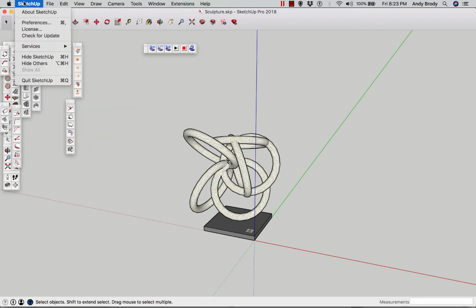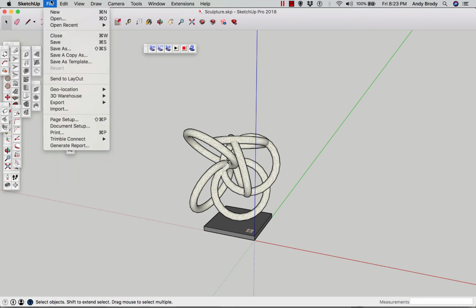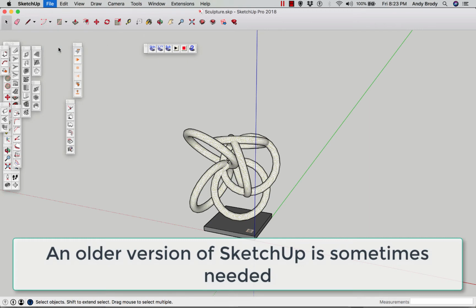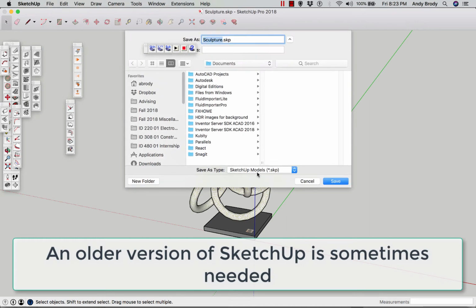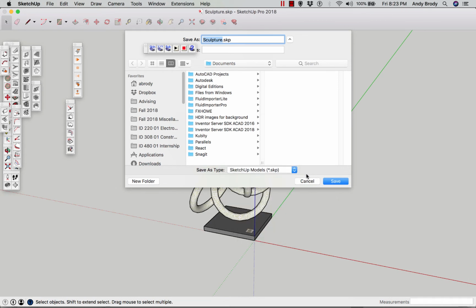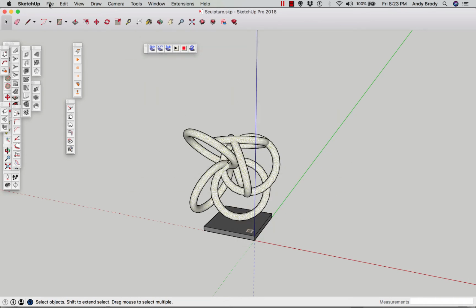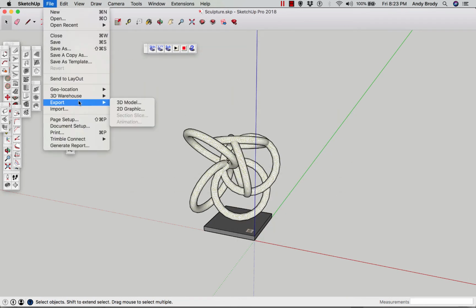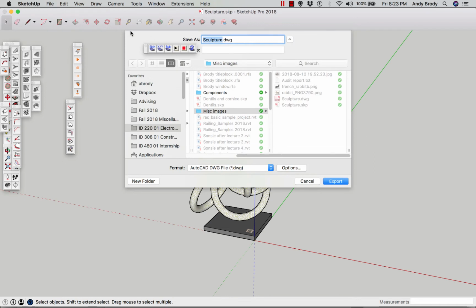Make sure, first of all, you can choose File, Save As, and when you save as, you can choose an older version of SketchUp. This sometimes helps. What I will do sometimes also is I will export a 3D model from SketchUp. Now I have the Pro version, so if you're just working off of the web-based version, you will have to go to one of the desktops for this.